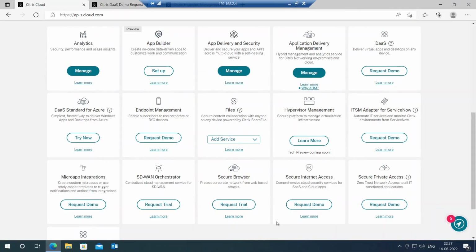Hi everyone, in this quick video I am going to show how to request for a demo. So if you are interested in any of these services and if you would like to request for a demo, all you need to do is click on request demo here. You see this desktop as a service. So you need to click on request demo.